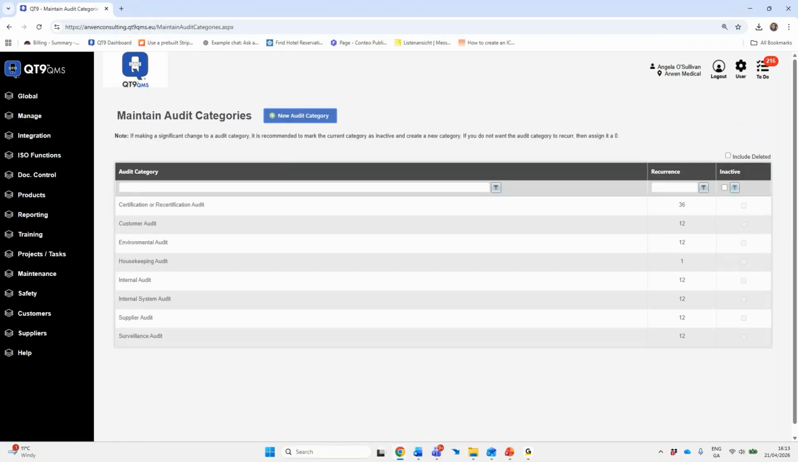Here is where you would set up your recurrence of the audit. This means that when you close out one audit, it will automatically prompt you to schedule the next audit. So you could, for example, have an audit category for level 1 or high-risk suppliers, which recurs every year. Or you could have equipment suppliers, which maybe recur every 3 years. So again, you can customize your reminders for rescheduling your supplier audits using this. This is essentially a risk-based approach to supplier auditing and supplier managing.